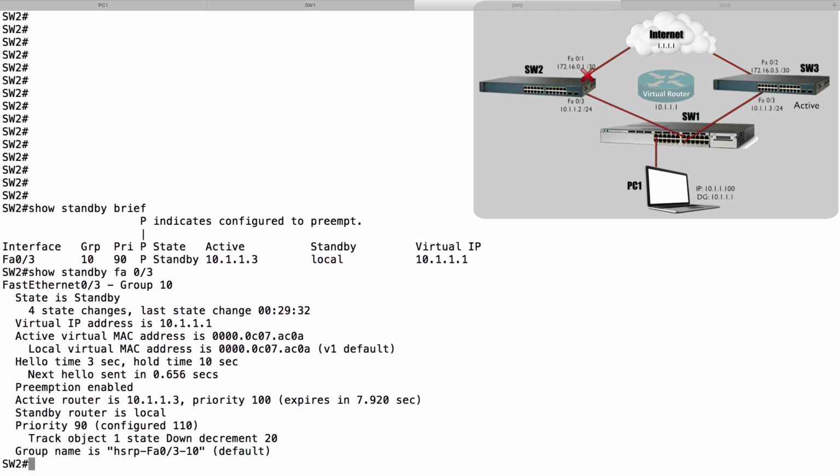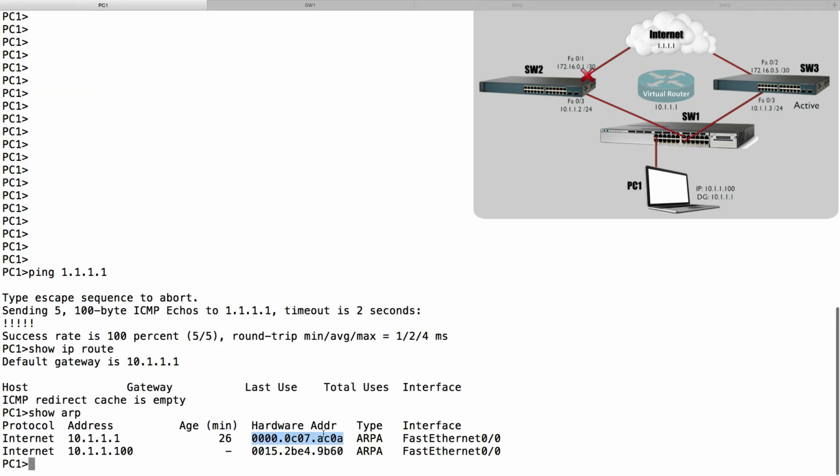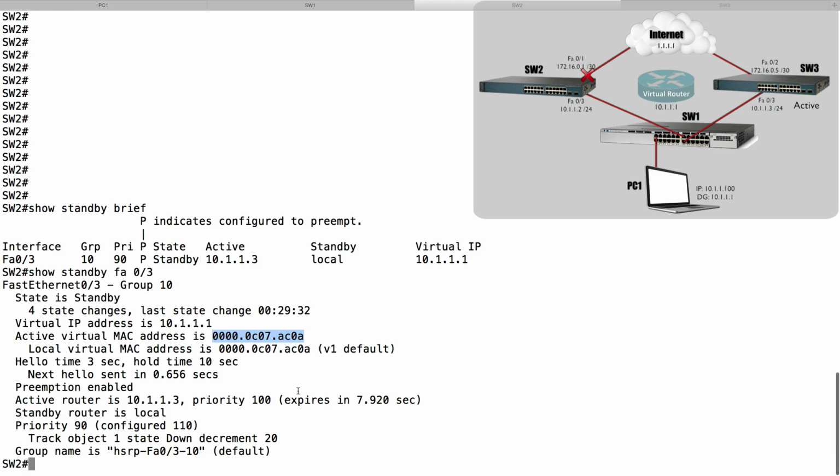And we'll get some additional information. We see that this is the virtual MAC address, and notice that this matches what shows up in the ARP table of PC1. Notice that those match up. We also see our timers. The hello time is 3 seconds. The hold time is 10 seconds. That's the default. By the way, the hold time has to be at least 3 times the hello time. Keep that in mind if you're manipulating those values.